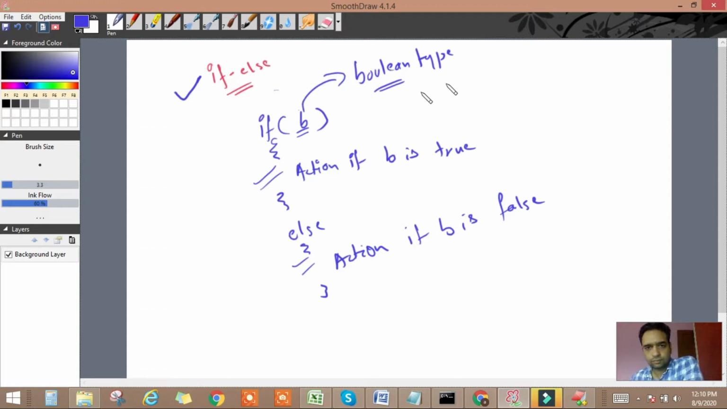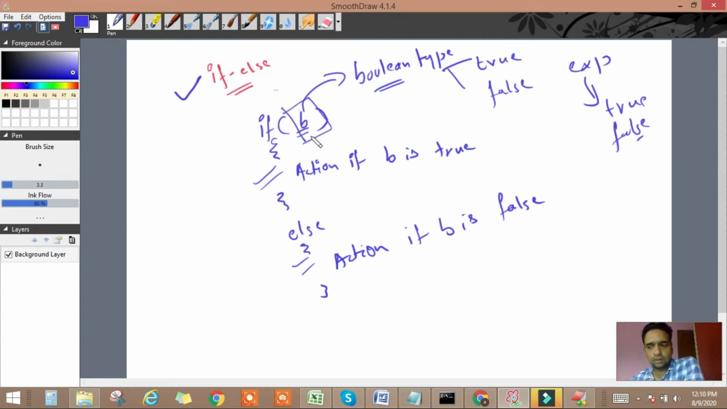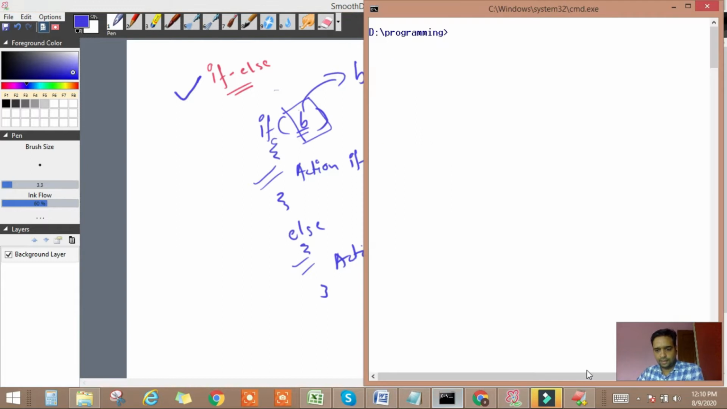So this should be a Boolean type, that means true or false, or any expression that can return true or false. The argument to the if condition should be of which type? Boolean type. Now see the practical implementation.